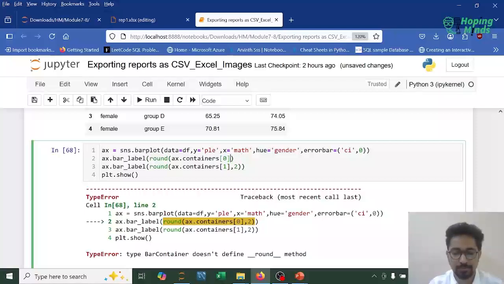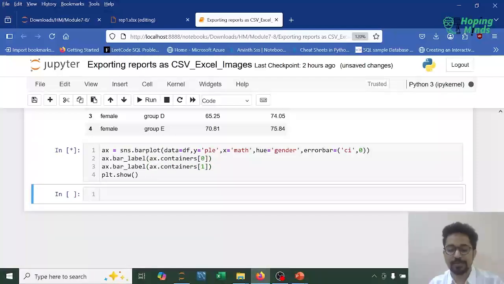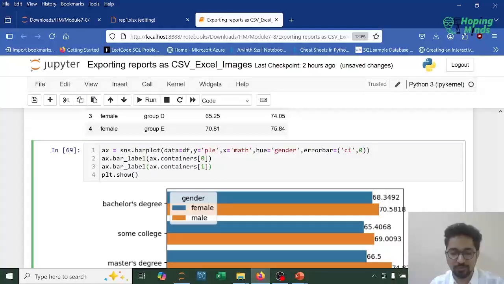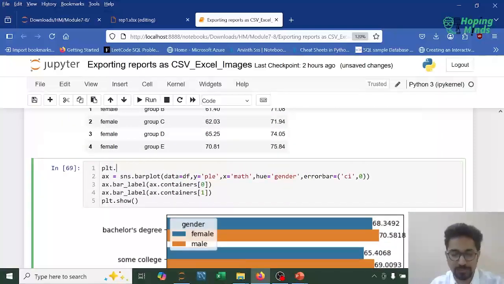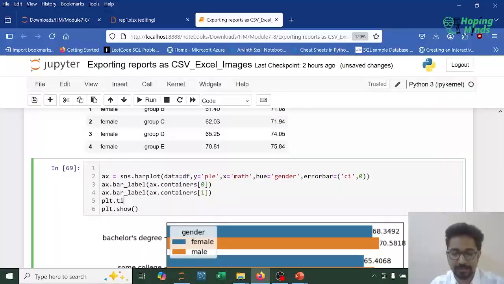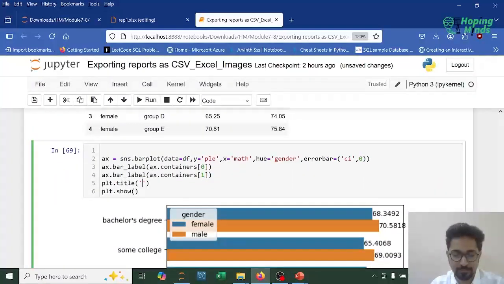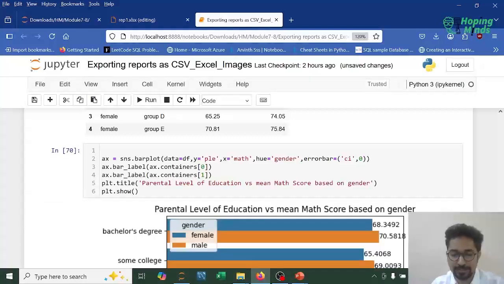Okay, so let's not round them up. Maybe it's better without rounding them off. So now we have represented it this way and we can see the values, right? Now I want to save this. So besides, to save this, let's mention the figure size and the title. What would be the title? Over here I'm setting the title as: parental level of education versus mean math score, and this is based on gender. So this is the plot title.